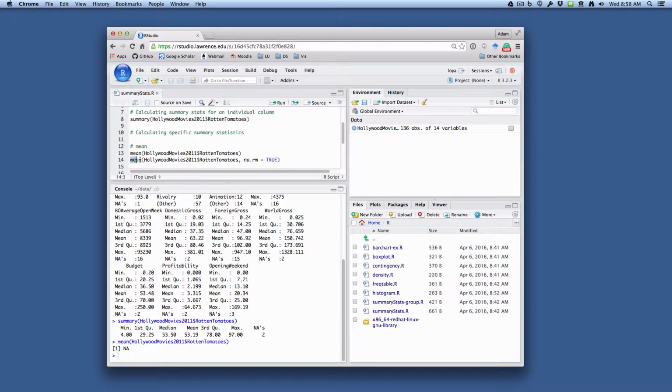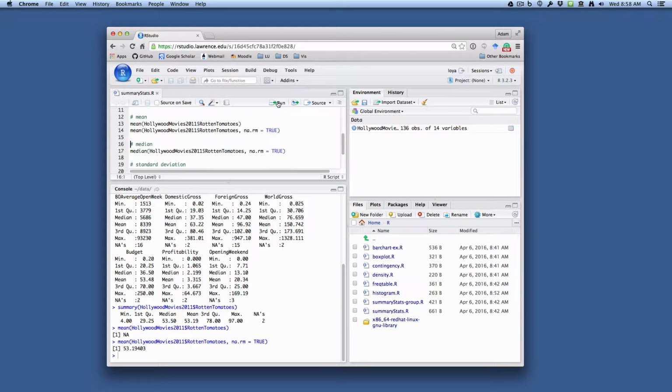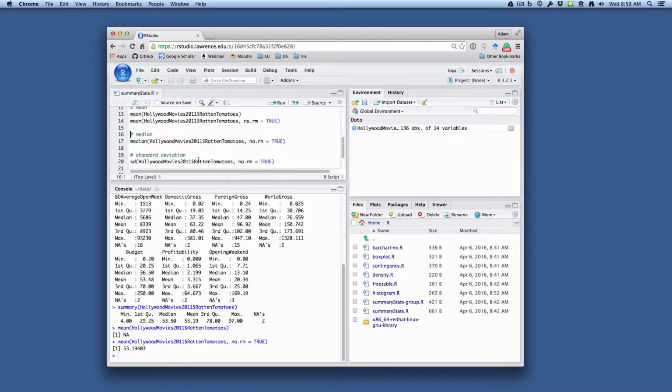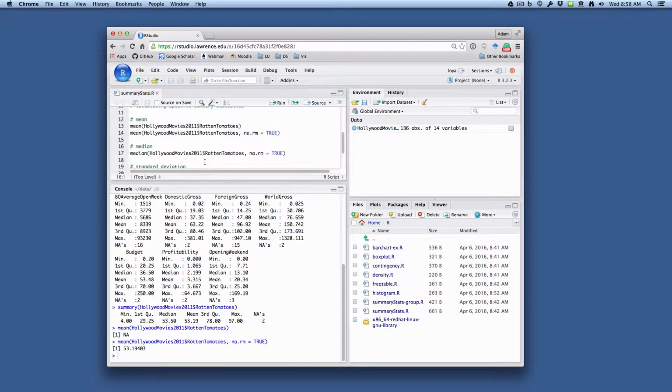One sensible thing to do with the missing value is to remove it, and so you use this na.rm equals TRUE argument in the mean function to specify that you'll want to ignore missing values and calculate the average of the values that are non-missing. So if we run this line, we'll see that we get the mean of 53.19 or so, which matches our summary from before.